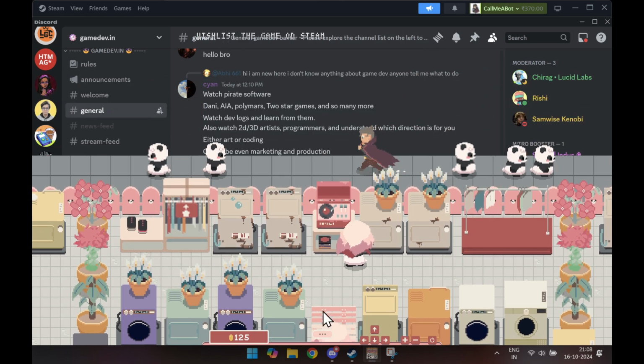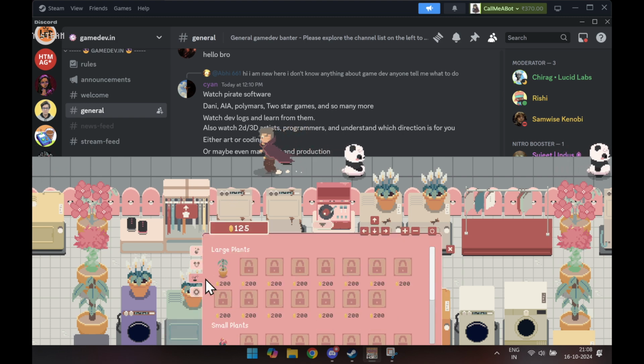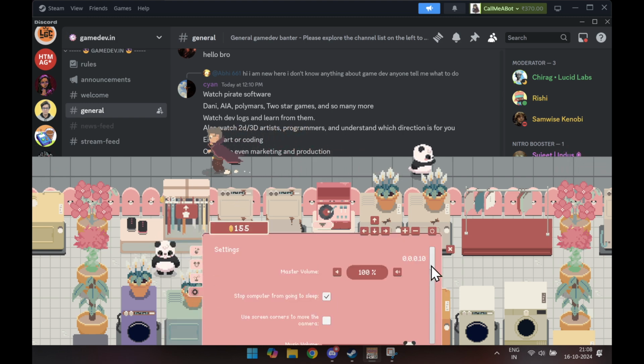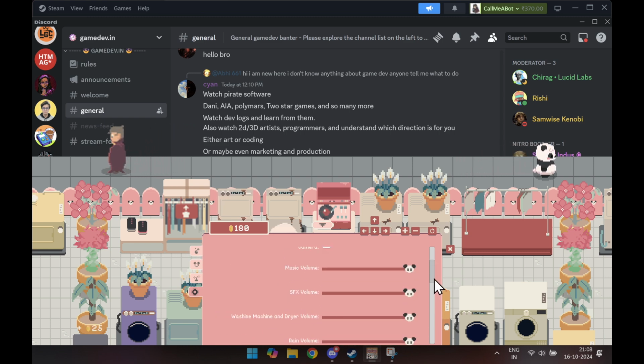There are subtle changes in the UI as well, like the earlier build when you used to get money, it used to have like a red color and now it's changed to a white color.